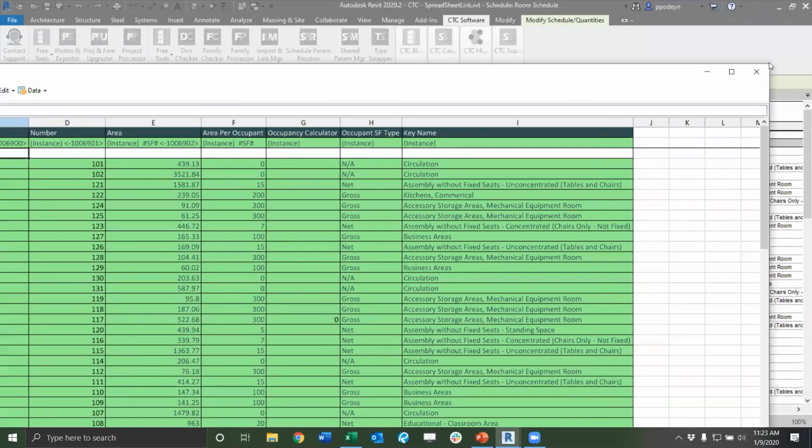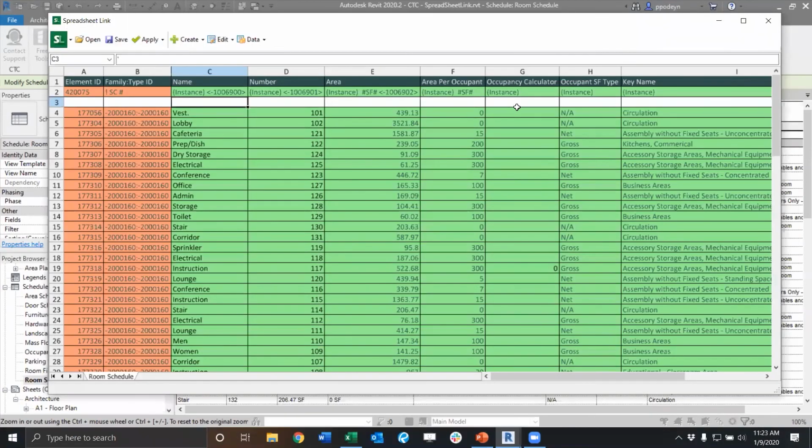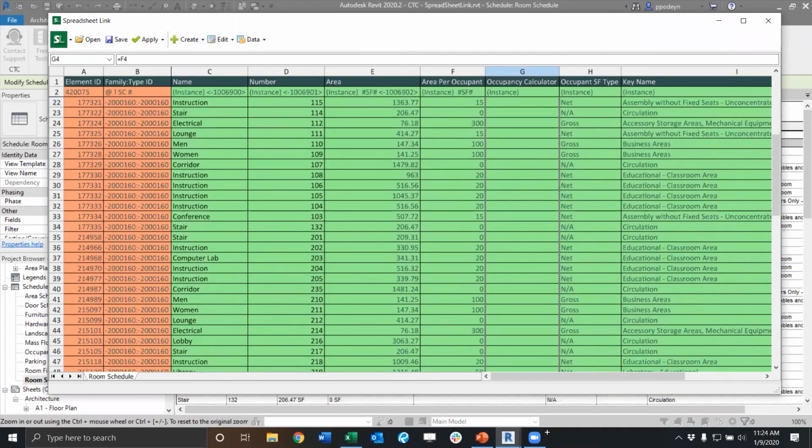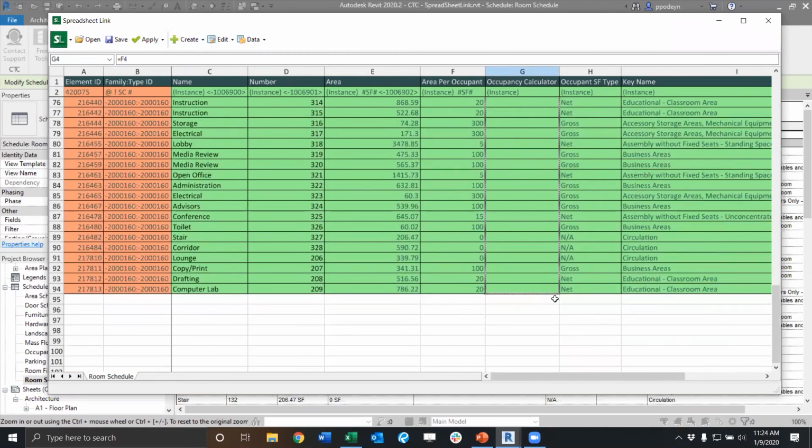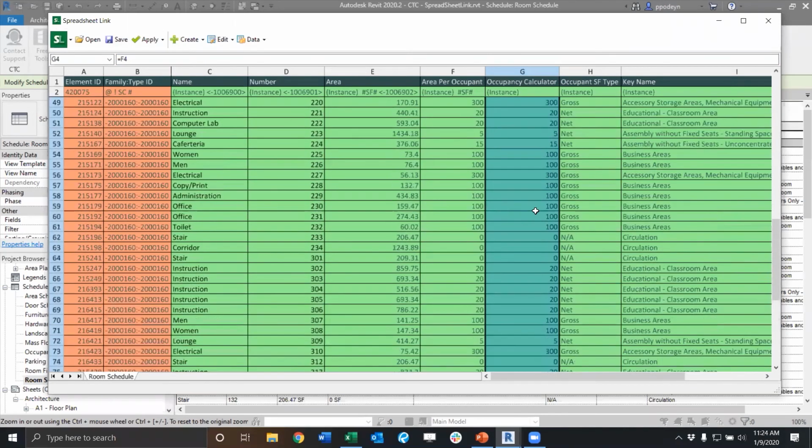Let me minimize this a little bit. If you're a fan of Excel, you're going to love the spreadsheet link. You can start plugging in formulas that you would in Excel into here. So if I do equals, click on this row, it's going to mimic it. If I hit tab, it's going to do that. And again, if you love Excel, you can then drag this down. It's going to copy that same formula over to all these. I'm going to drag all the way down to the bottom, and it's going to copy these over for me.